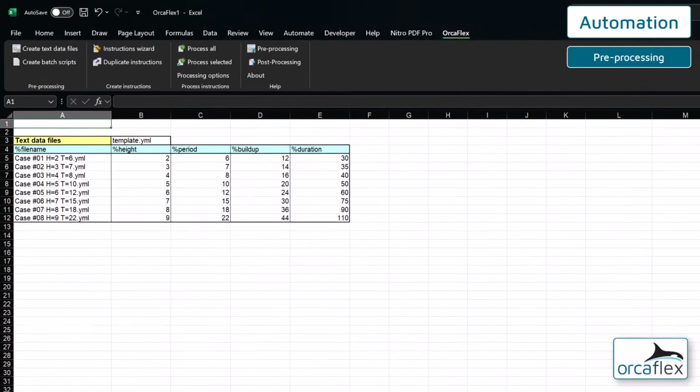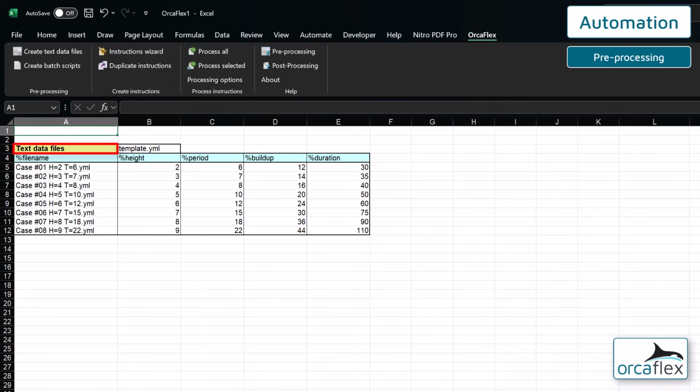The first key part of the table is the cell containing text data files, highlighted in yellow. This is known as the anchor cell. Immediately to the right of this is the reference to a template file, which we will use to create the text data files. This is a text file which we will create in a moment.